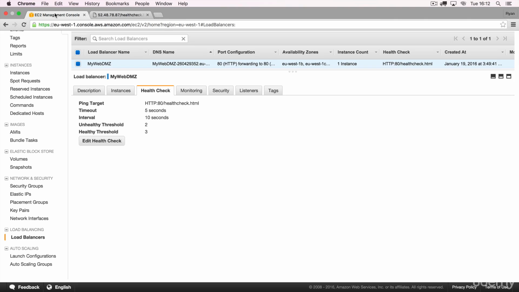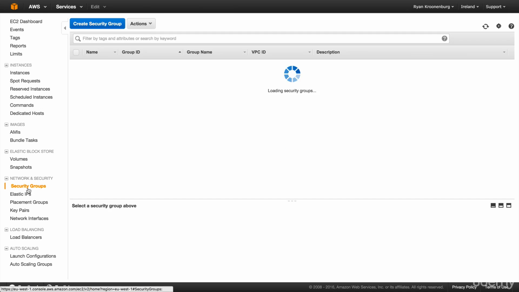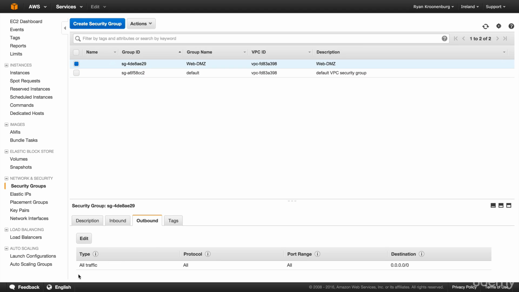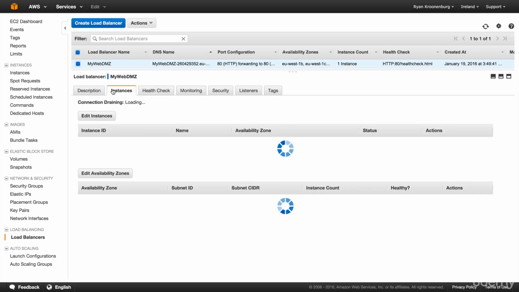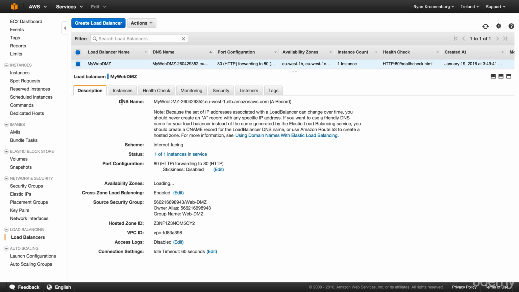Another common thing that can cause this is if students doing the labs from the security group section didn't restore the outbound rules on the WebDMZ to all traffic, all ports, etc. So that could be another reason why it doesn't work. But hopefully you haven't had any issues and you're able to resolve it. And you can see here, if we go back to our load balancers, it is now in service and healthy.